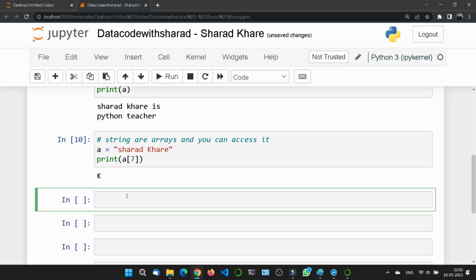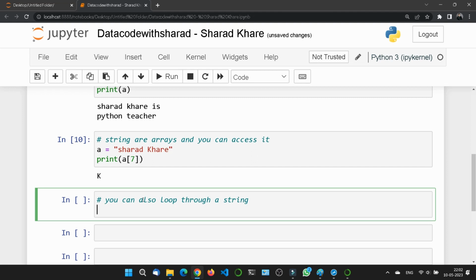Okay, you can even loop it. Looping it means, just suppose, let me write first, you can also loop through a string. So what is the meaning of looping over here? Looping over here means you will iterate one by one. One by one you can print it. If you want to print Sharad, then it will print one by one, S H A R A D. Okay, so looping here means, wait, let me tell you via this.